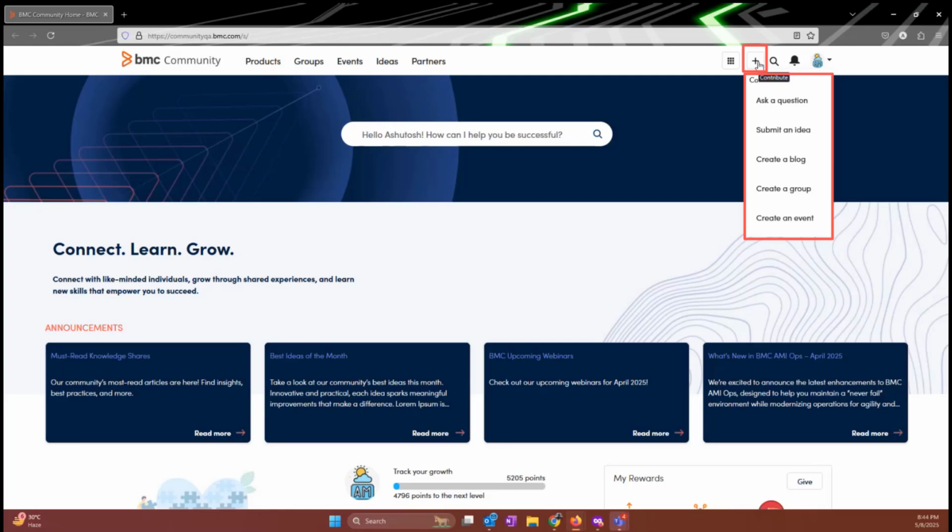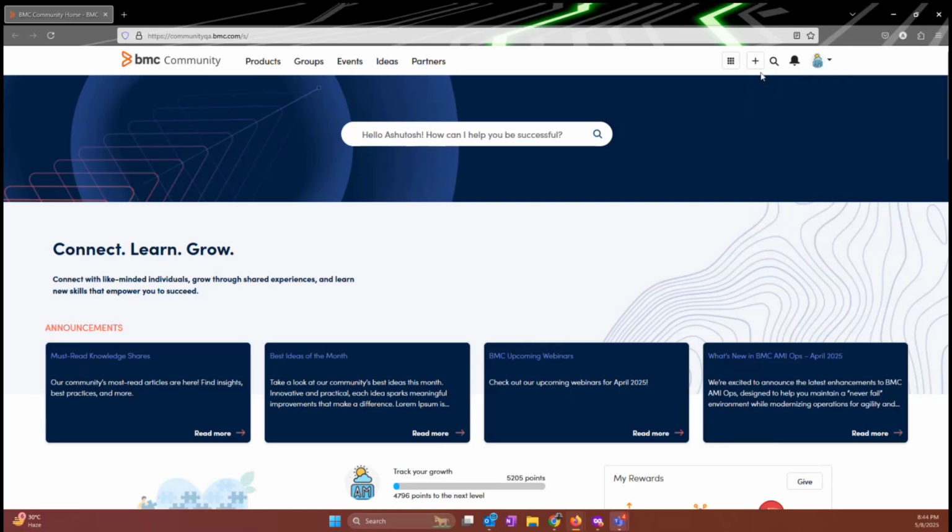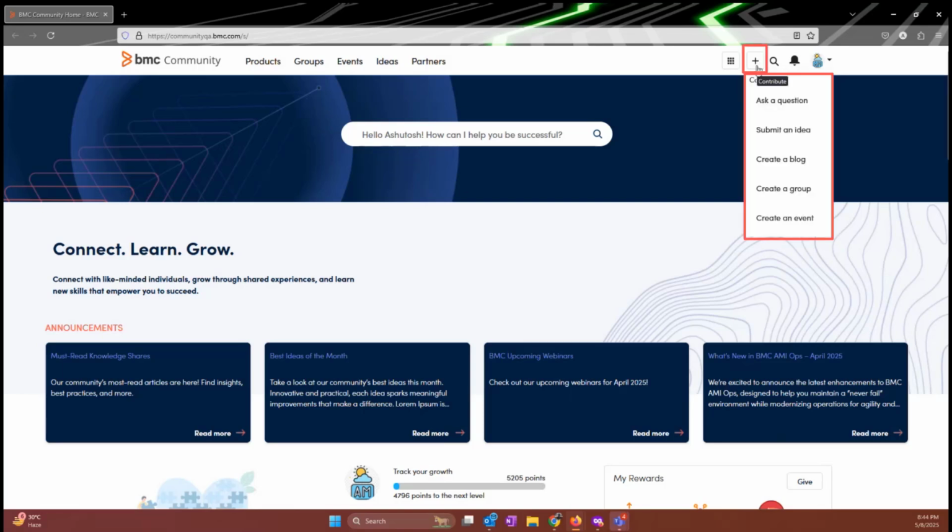Just one more thing with this button is that it is related to the perm sets that you have been assigned. So I have a community manager perm set. So I am able to see all the options here. People who do not have a blog creation permission, a group creation permission, or an event creation permission will not be able to see these options. So these options are dependent on the perm set that you have.